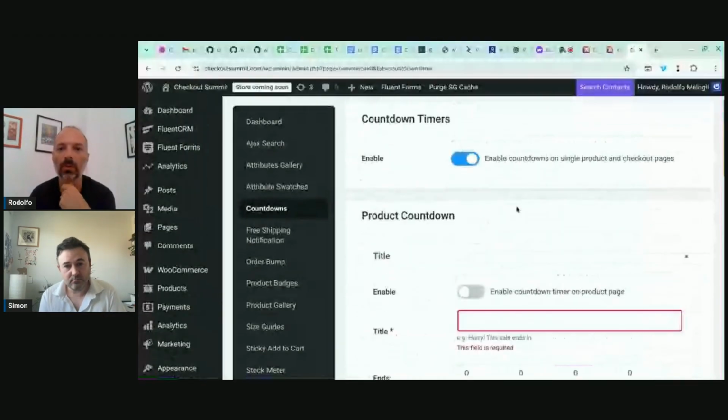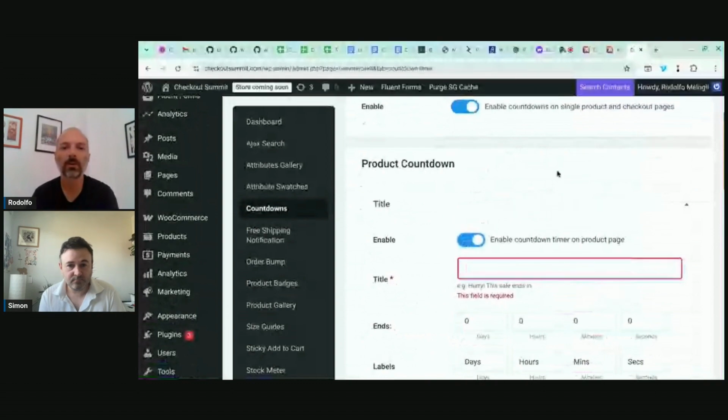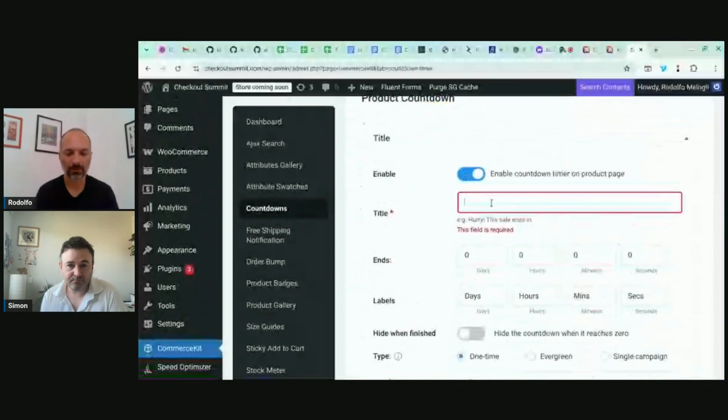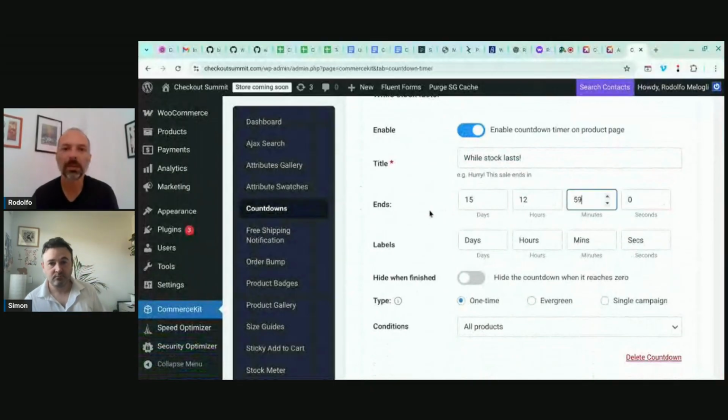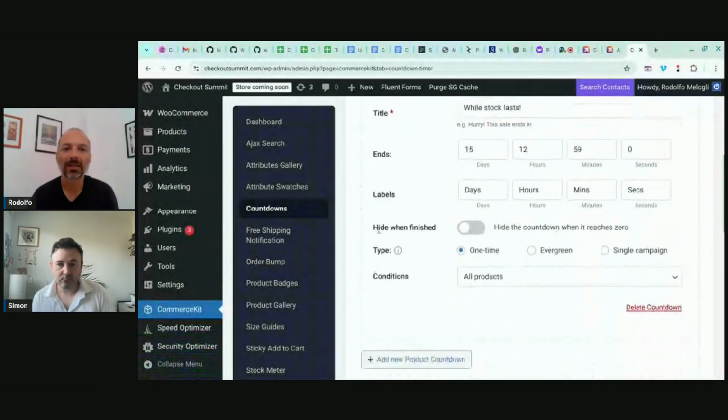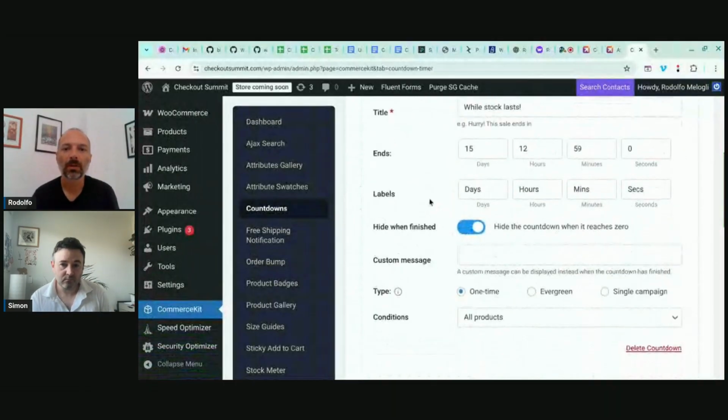So I want to enable the timer. I want to say while stock lasts. When does it end? In 15 days and 12 hours and 59 minutes. I can customize the labels. Do I want to hide it when finished? Yes. I can even show a custom message.